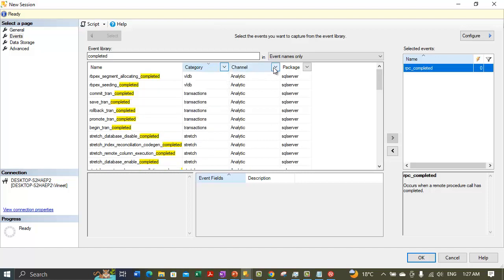We can filter by channel here. If we want to see the debug events, we can check this out. And we can filter on the package level, right? Basically, we generally leave this alone, as we are able to find what we need through the search box, which is RPC completed, which we have added to the right hand side. Now, the one exception is channel. We can basically find anything through the search box.